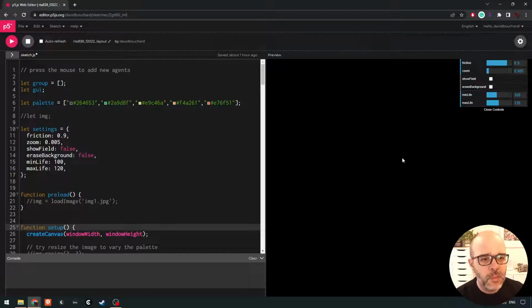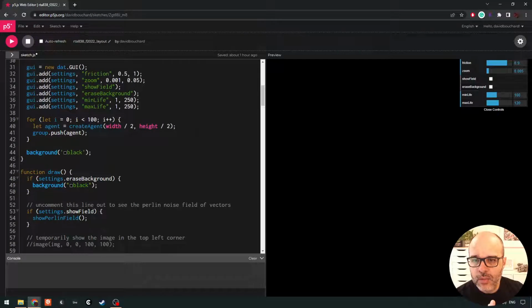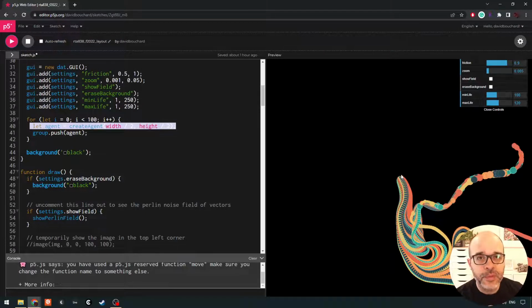So what do I mean by layout? Well, when I first started the sketch, if we go into setup here, all our agents are created at the center of the sketch. So everything is just emanating from the center. That's a layout strategy. In addition to playing with the behaviors of our agents in a generative drawing machine, one of the main ways that we can impact the overall structure of the drawing is thinking about where these agents are going to begin in the canvas, right, in the window.